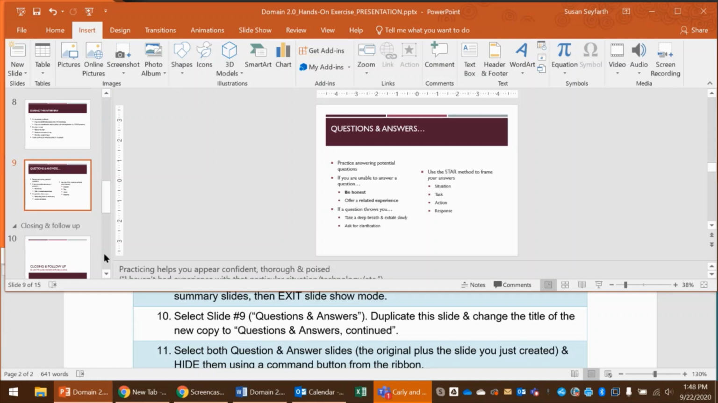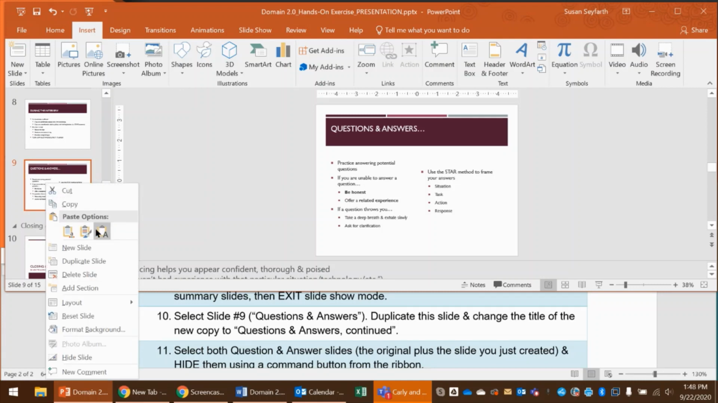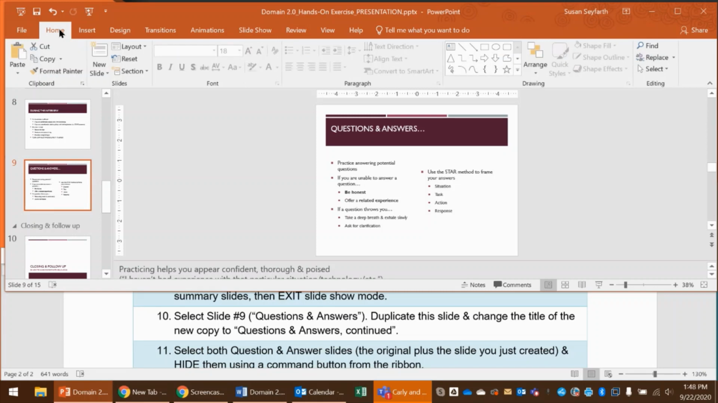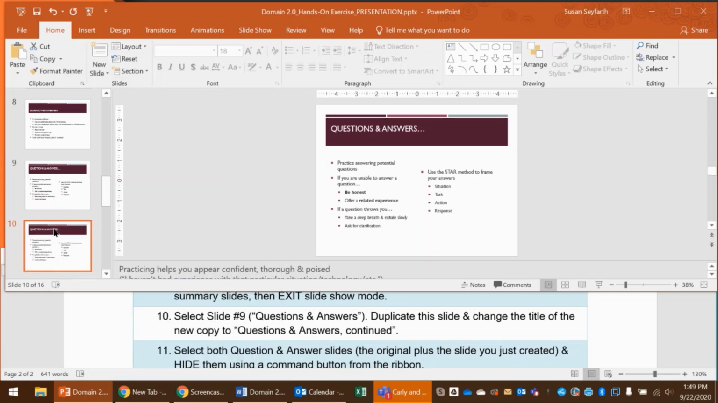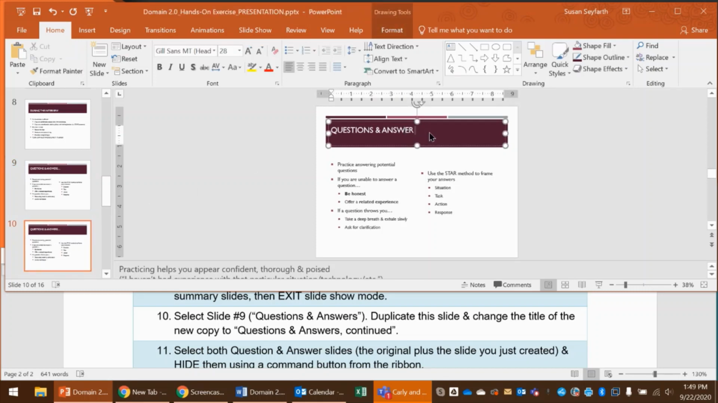2 ways to duplicate a slide. I can mouse over the slide in question, right click on it and choose duplicate slide, or on the home tab in the new slides group, there is a duplicate selected slides button right here. Either one will work. I duplicate the slide, I come in here, I change the name of the second slide because now I'm on the second one, right? Here's my original. Here's my duplicate, looks exactly the same. So I come back here, questions and answers continued.